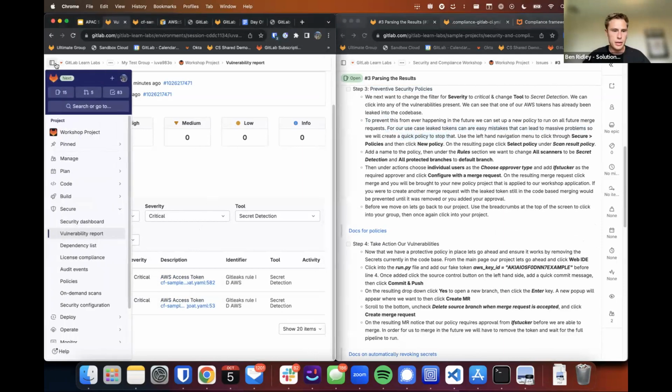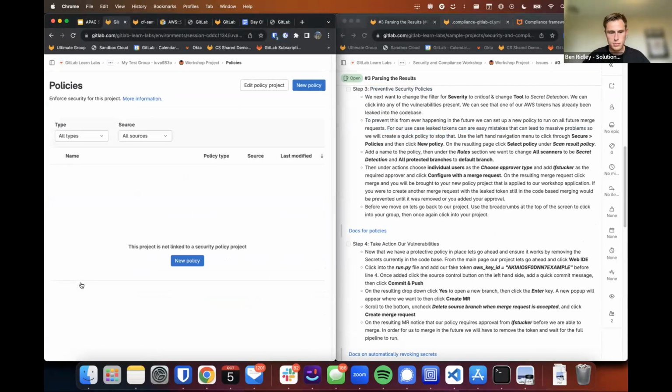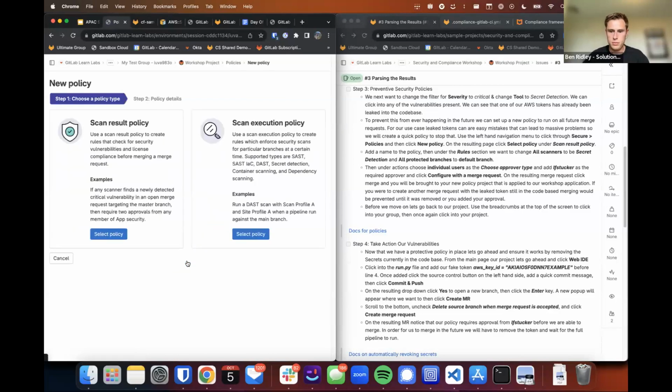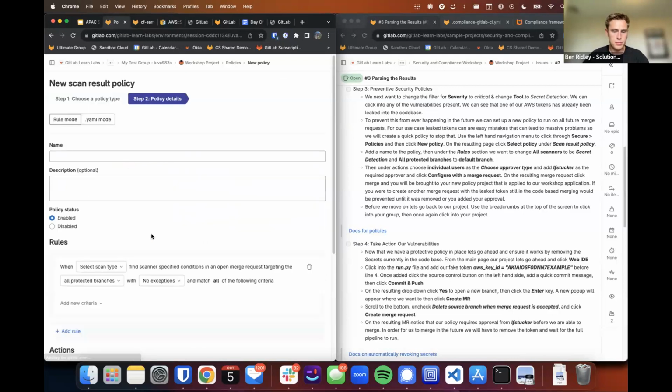On the left-hand side, we're going to go back to our secure tab, down to policies. And we're going to create a policy here. New policy. I'm going to create a scan result policy. As you can see, this creates rules that check for vulnerabilities and license compliance before merging a merge request. Now, I'm going to call this default secret detection.